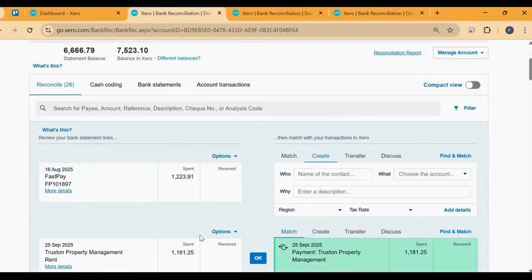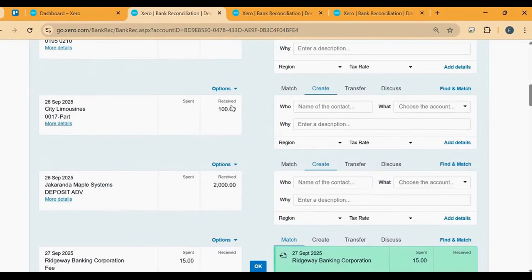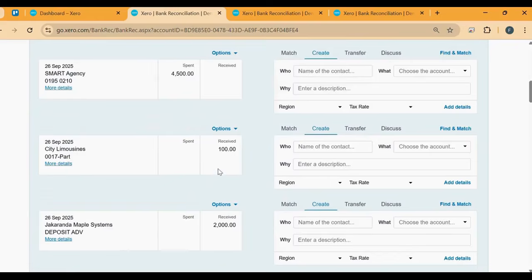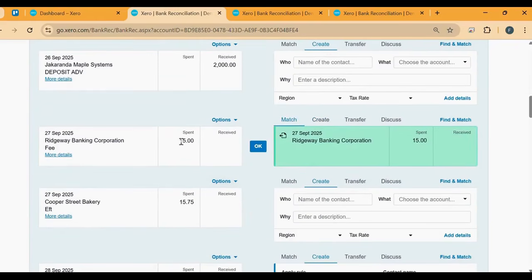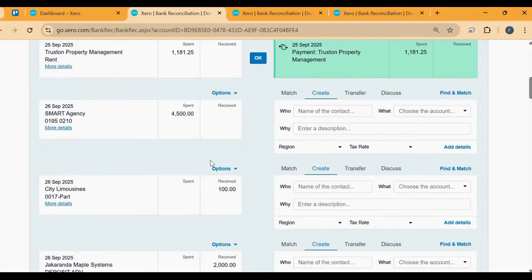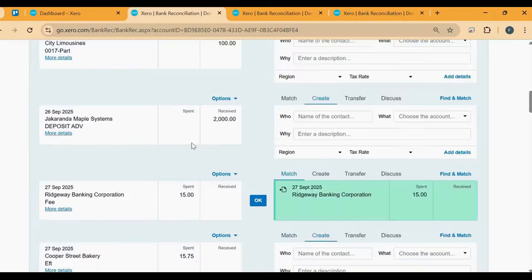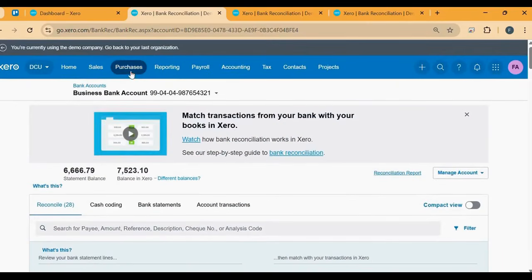Over here, on the left hand side you will see the bank transactions that are received and spent, and if there are any matching transactions appearing, like if a sale invoice is raised for this, it would have a pair here, but there is no sale invoice right now. For example, if this is a spent item and there is a bill raised for it, you just have to click on OK and it will automatically match.